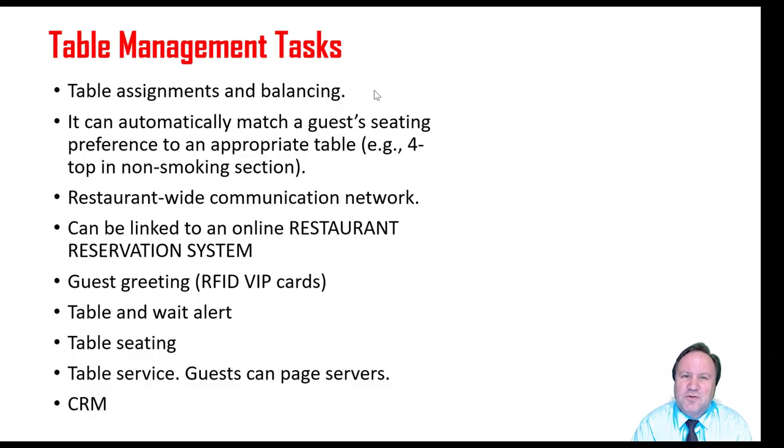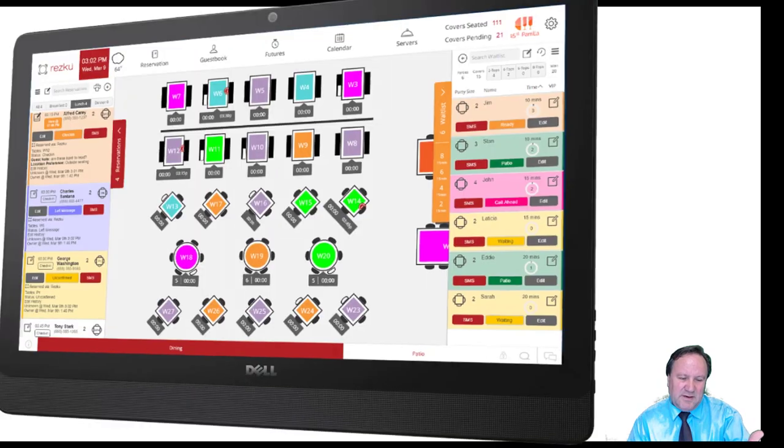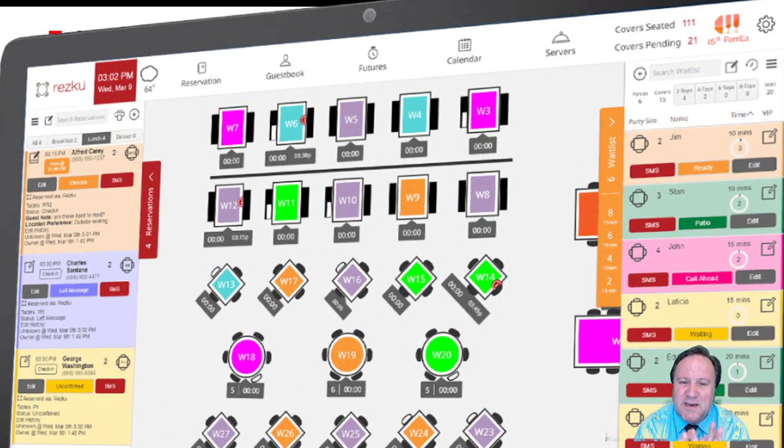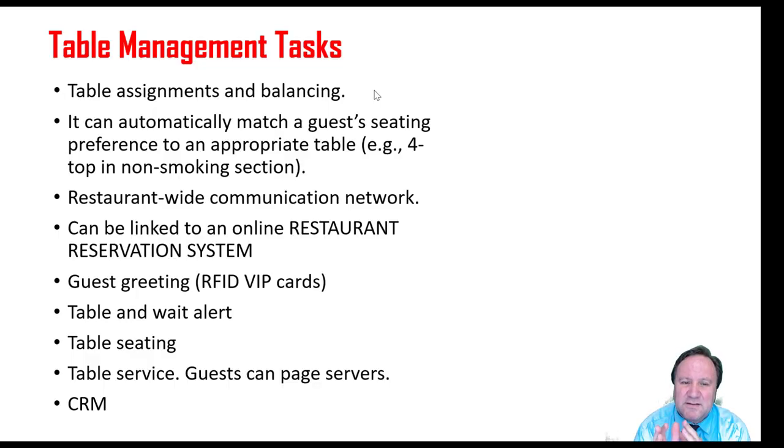And also, this actually serves as a restaurant-wide communication network. Do you remember, in the video you've seen different colors? As the table progresses in their meal, the colors change. So when a server looks at his or her own sections, they will be able to tell immediately where they are likely to expect to get a new guest or not. It can be linked to an online reservation system.